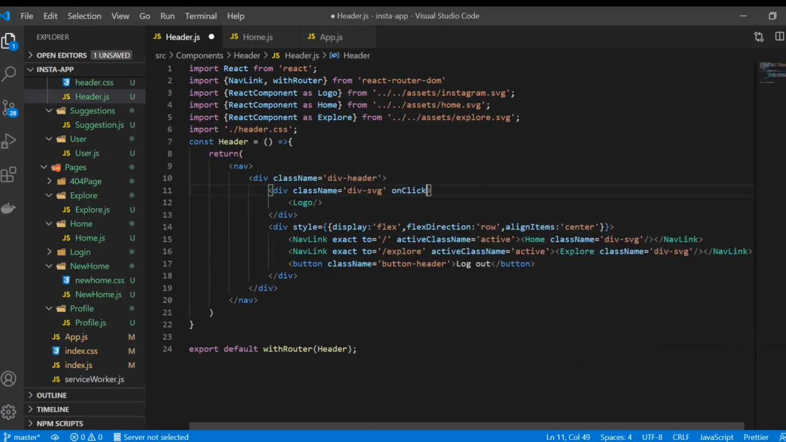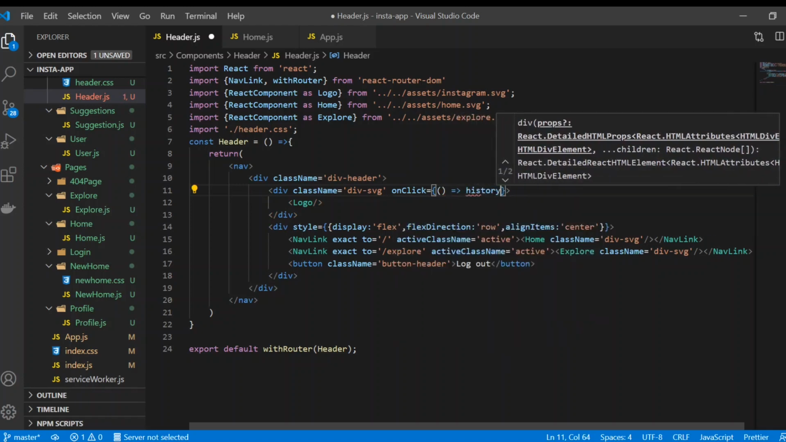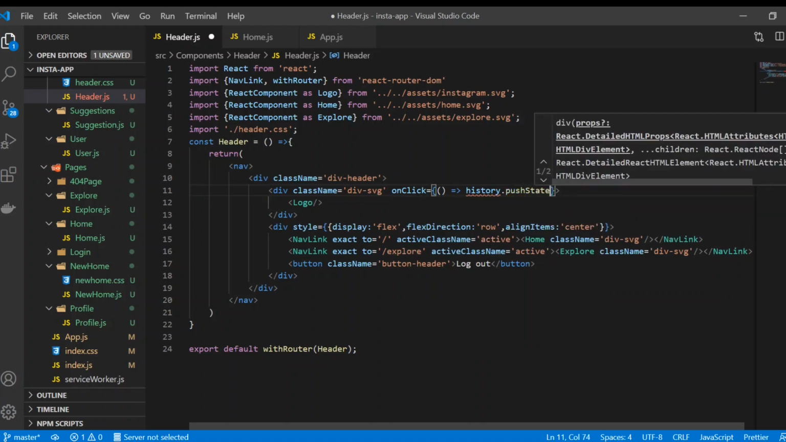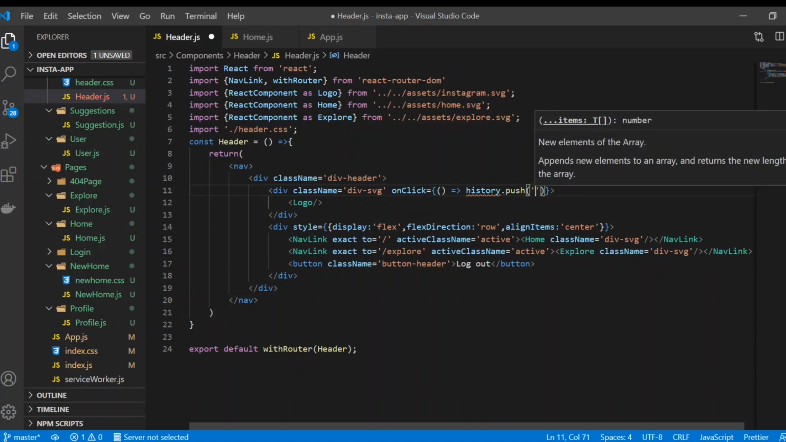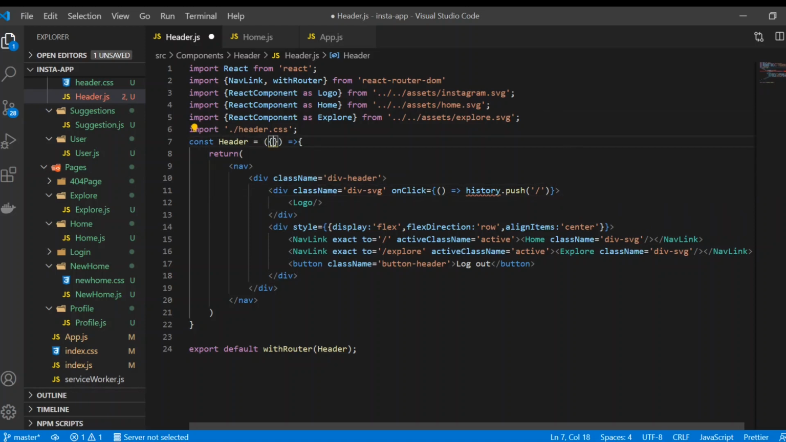So onClick equal to, I'm just going to use history.push to the slash, and it doesn't have history because we haven't extracted the history from the props, so I'm just gonna use history. Now we have to use this logout functionality.